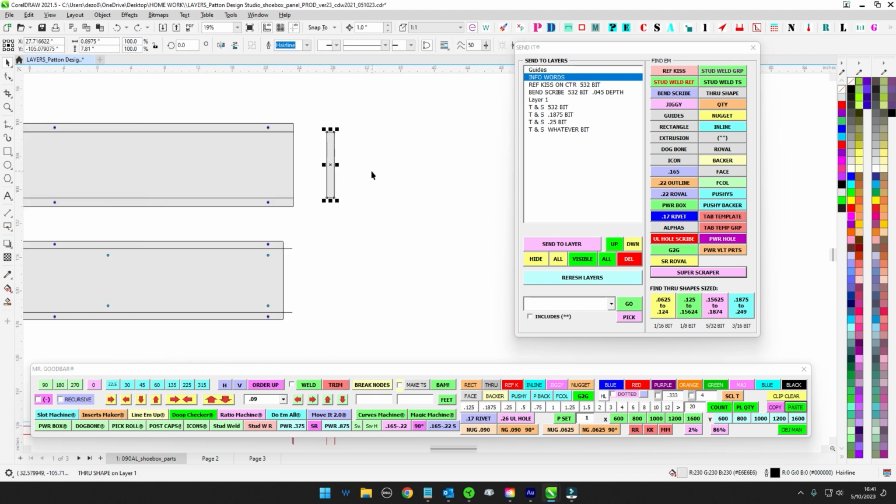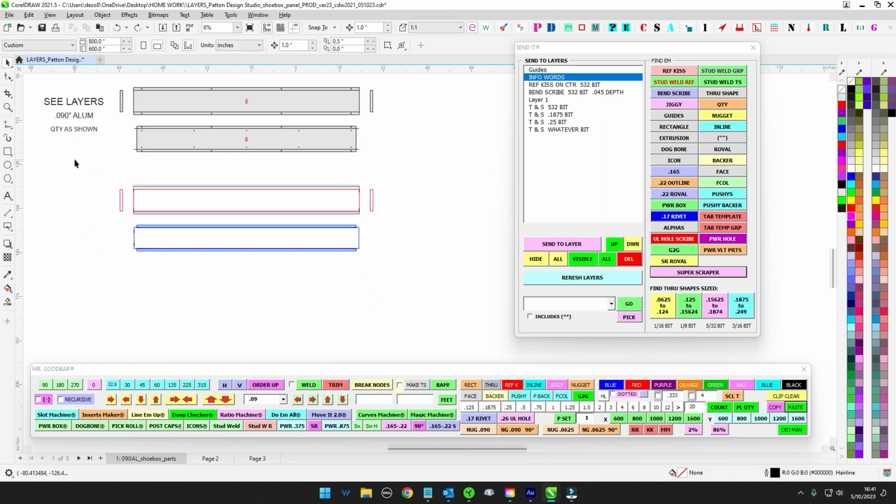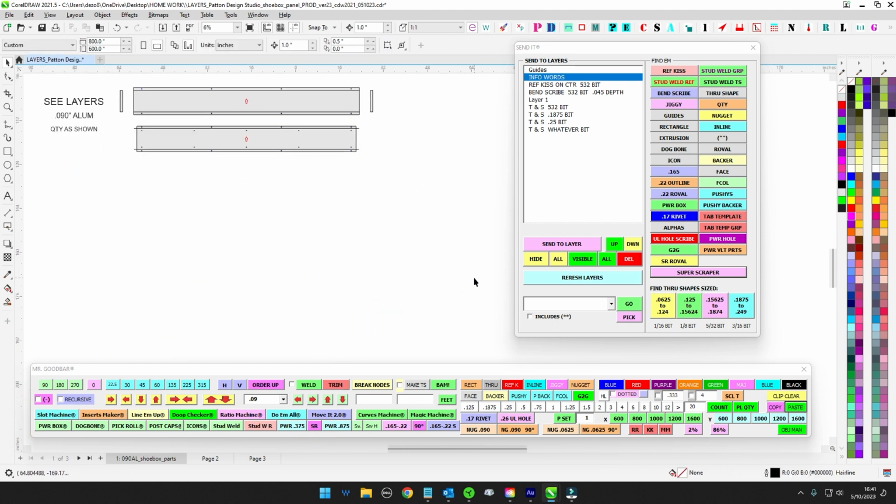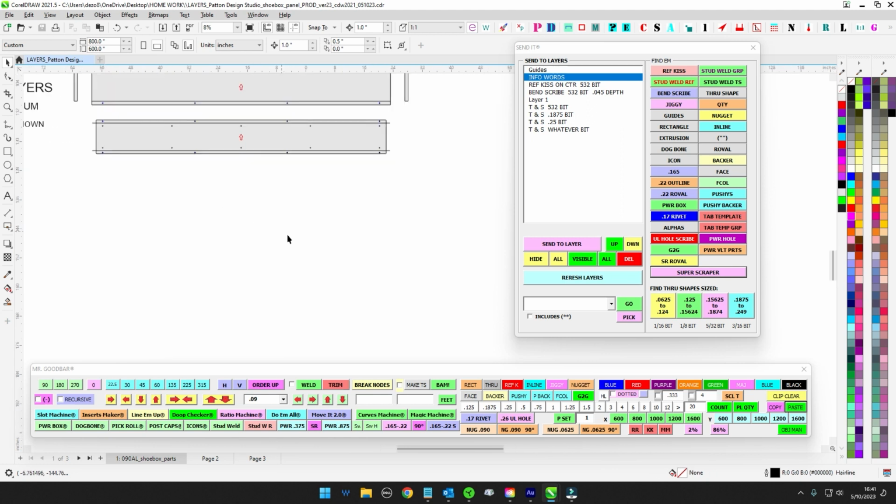You've got your two little end pieces here. So now you can just delete this. Good to go. Let's save it. Now we need to clean up our mounting holes.